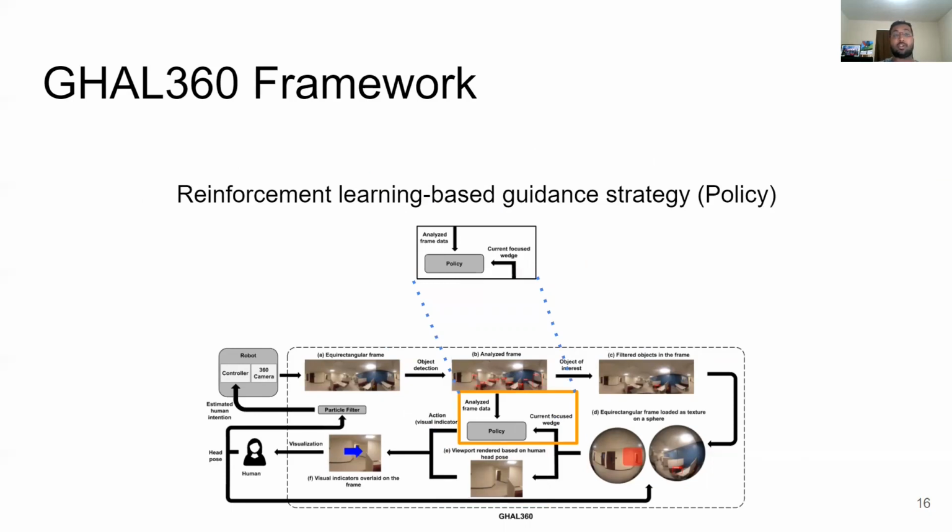The framework also contains a reinforcement learning based guidance strategy, which we call a policy, which takes as input the analyzed frame data as well as the current focus phase of the human and outputs an action to be taken by the agent. Now we will see how GAL 360 learns a policy for guiding human attention.